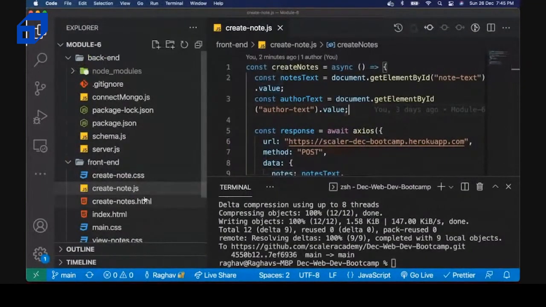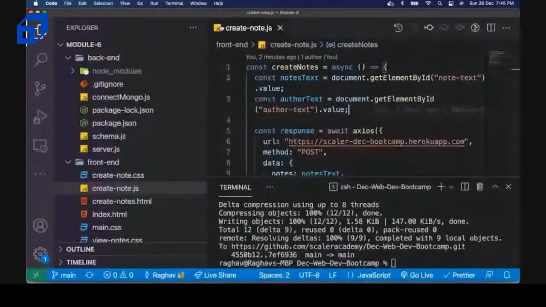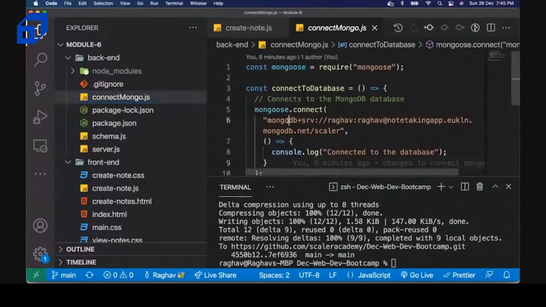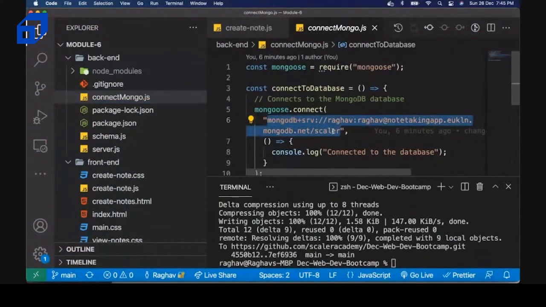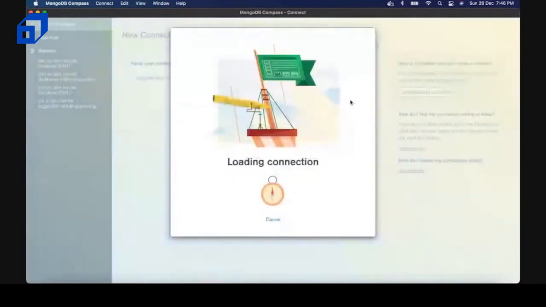So again, I would be opening MongoDB Compass, and this Compass would be open. Until that time, I would go back to the connect MongoDB Mongo.js, and I would be copying this URI that we have pasted. So I would be hitting copy, and pasting this particular service string over here. So this is the main Mongo URI that we will be looking at. Just by hitting connect, our online Mongo database would be connected soon.